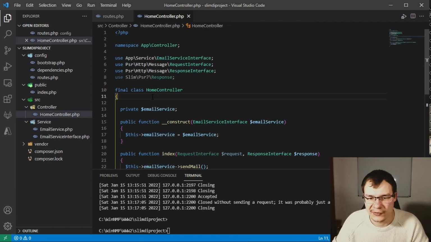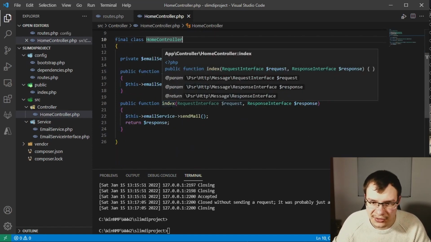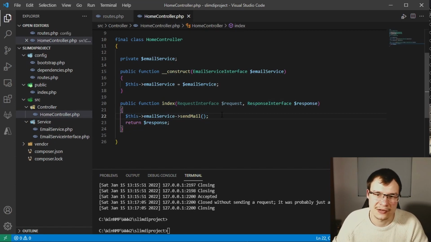So we are creating a final class, which should not be inherited from, and we have some other things. But first, let's look into that index function which we defined in the routes file. The index function basically takes a request and the response. We are calling our email service here just for an example. There's not much to do here, nothing really happening. In the next step, we are returning that response, because every path should return a response.